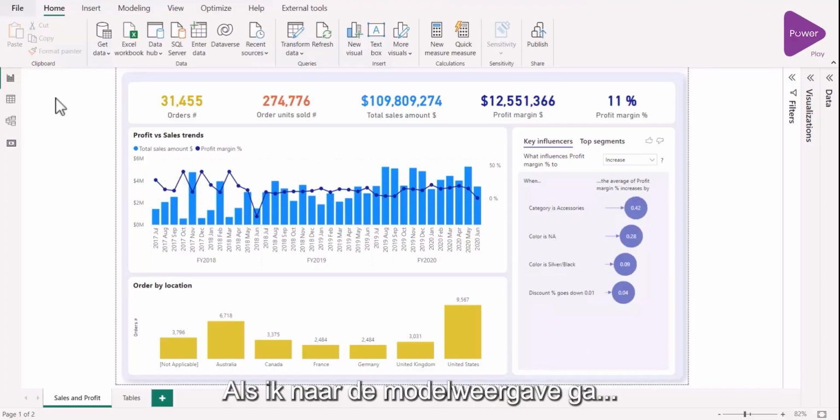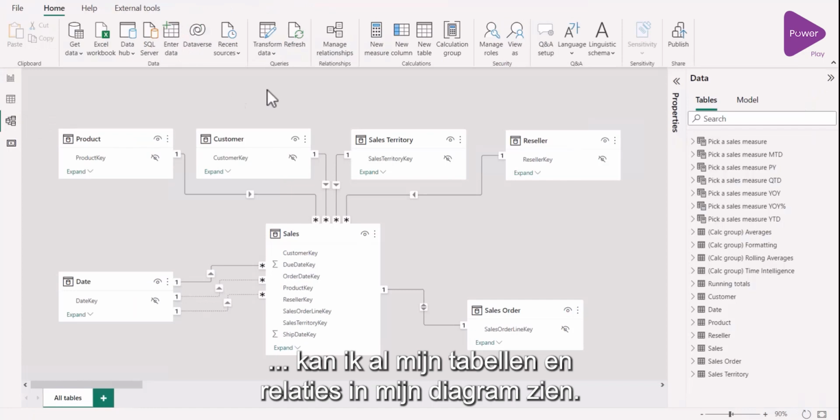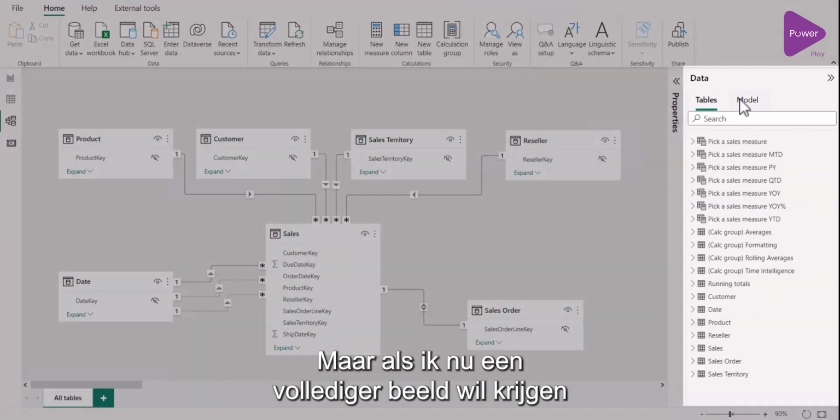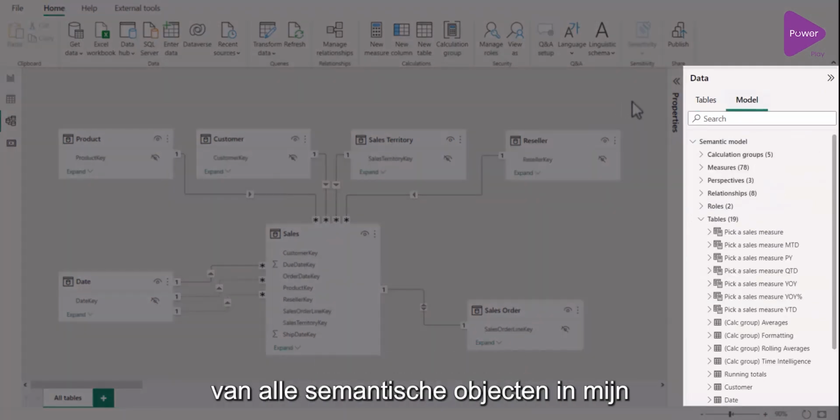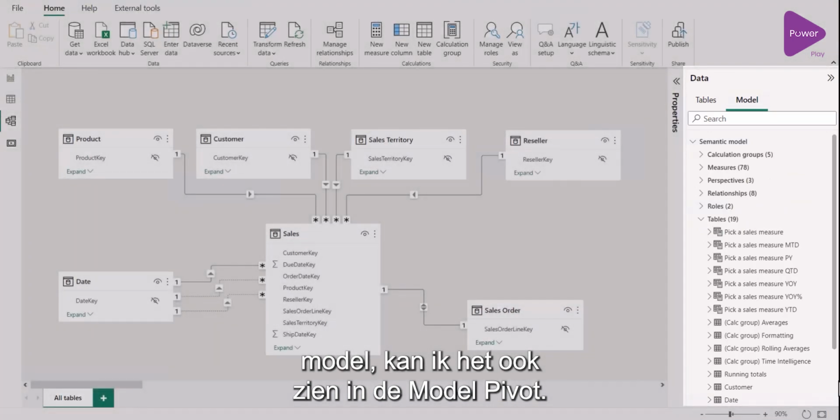If I go to the model view, I am able to see all of my tables and relationships in my diagram. I could also see this helpful information in the data pane. But now, if I want to get a more full view of all the semantic objects in my model, I could see it in the model pivot as well.